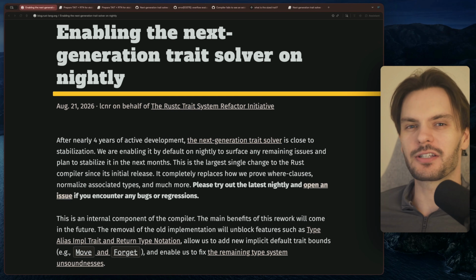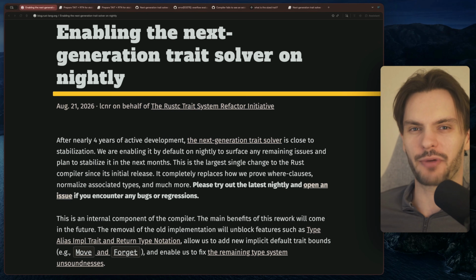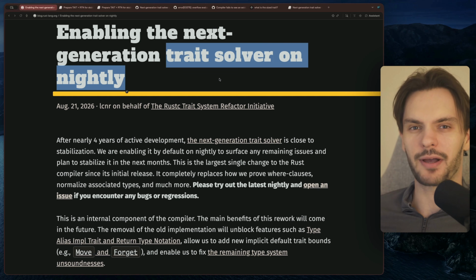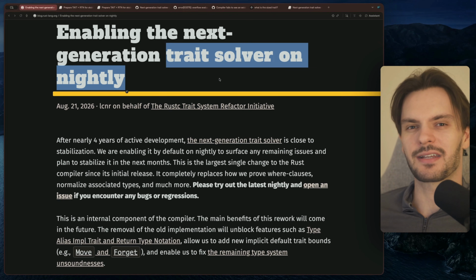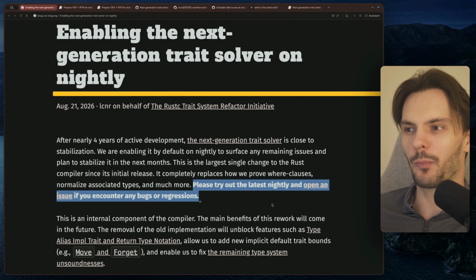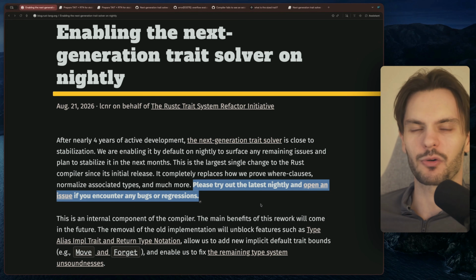So when can you actually start taking advantage of the next generation trait solver? Well, the new trait solver is actually currently in Nightly Rust. So you can simply switch over to Nightly, or at least run Nightly in your CI/CD pipeline, and start testing it right away. In fact, the Rust team would be really grateful, as they point out here: please try out the latest Nightly and open an issue if you encounter any bugs or regressions.